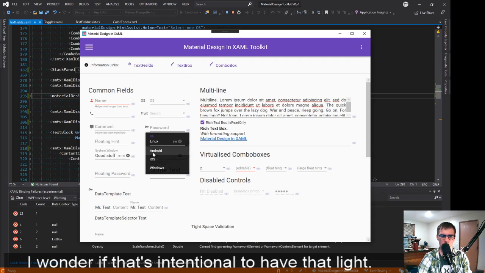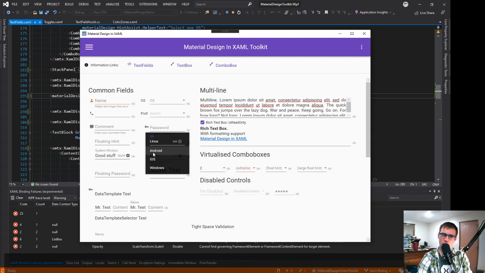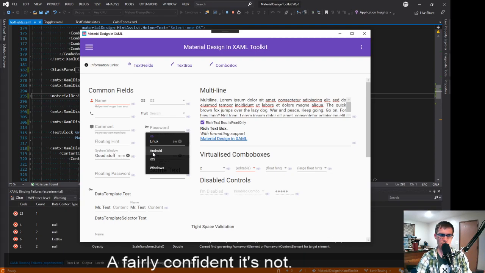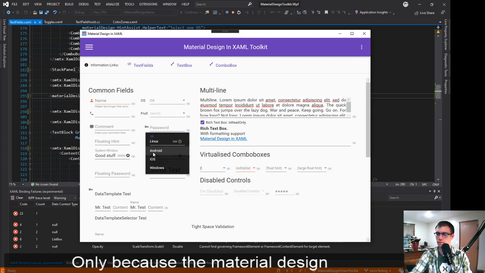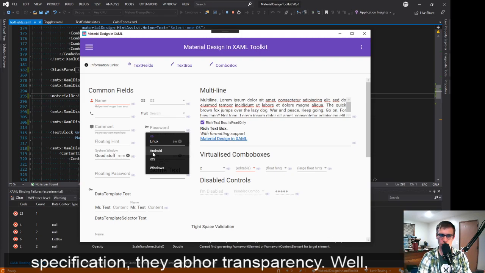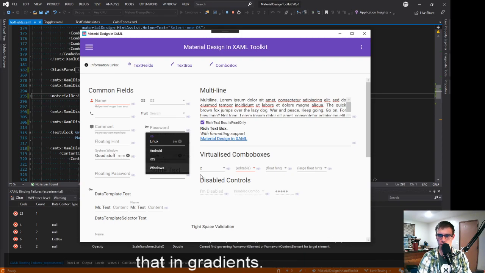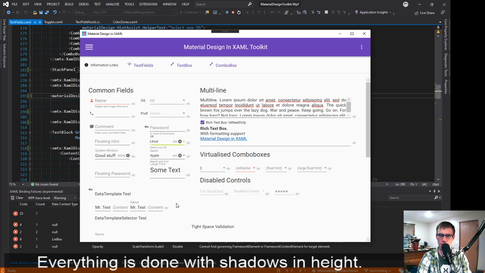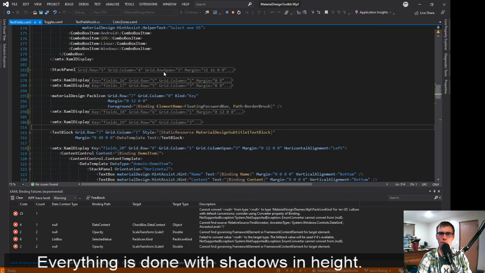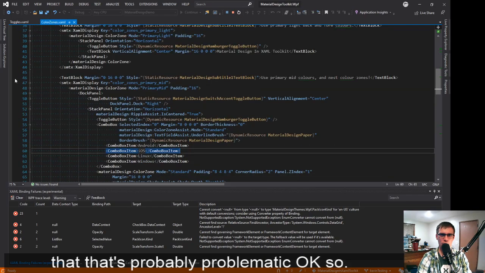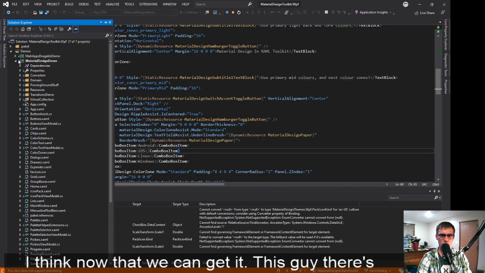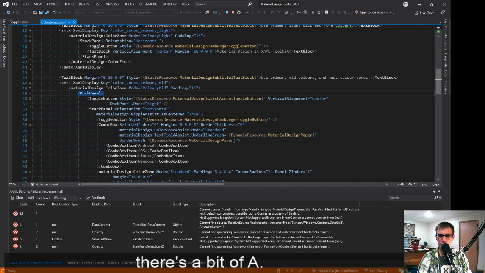Fairly confident it's not. Only because the material design specification, they abhor transparency. Well, not completely abhor, but it's usually avoided, that and gradients. Everything is done with shadows and height. I mean, I kind of like the look of it, but I think that that's probably problematic. Okay, so I think now that we can get at this guy, there's a bit of a bug to address here. So I think that's the solution, is we just move those attached properties over and everyone's happy.